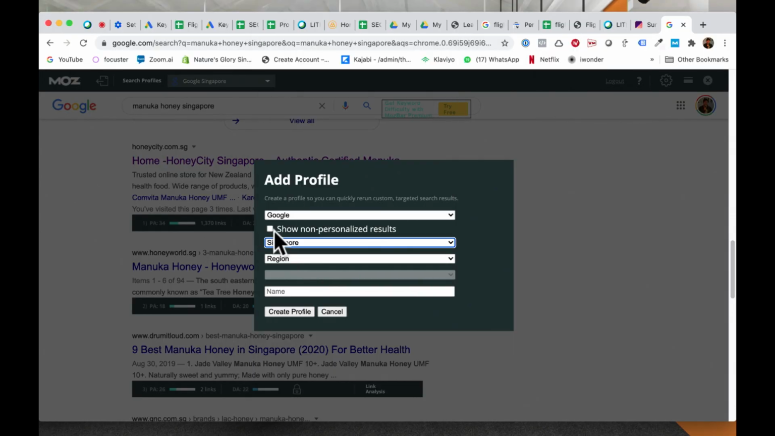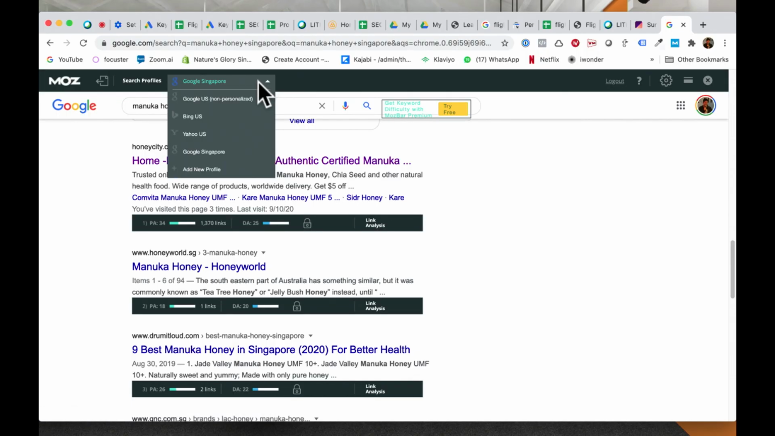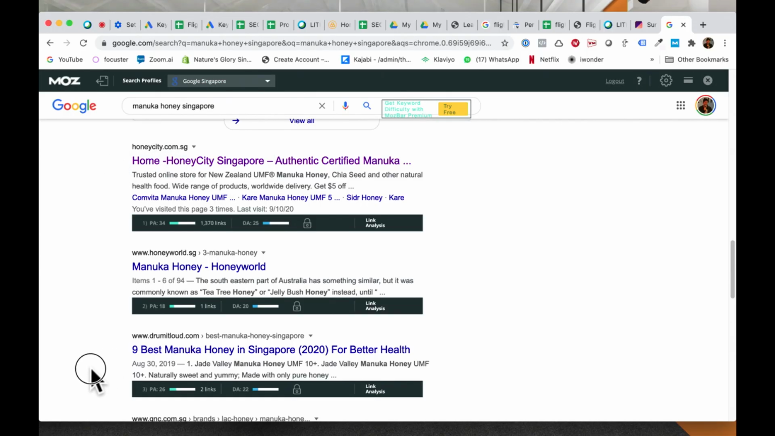I'm also going to check the show non-personalized results, so that the results that appear are those of the non-personalized results. You create a name like Google Singapore, non-personalized if you want, in brackets, and click Create Profile. The final step is to make sure you have toggled to the profile you just created. Now with that, all it takes right now is to analyze the values over here.